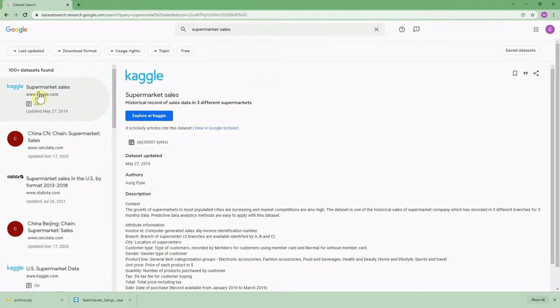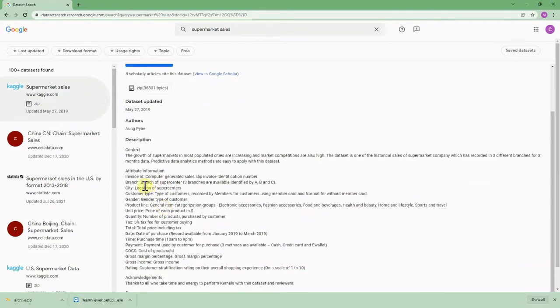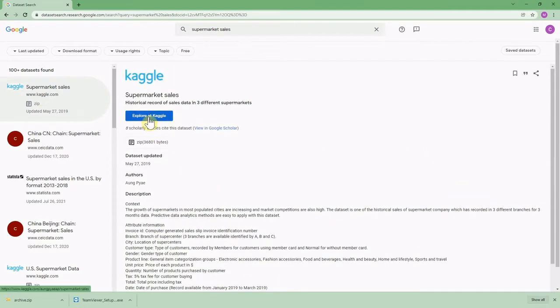The first link is from Kaggle. It's supermarket sales, and it provides a historical record of sales data in different supermarkets. We can also find a description about this data set, for example, in which branches these purchases have been done. Let's click on the Kaggle Explorer and explore the data in a new page.